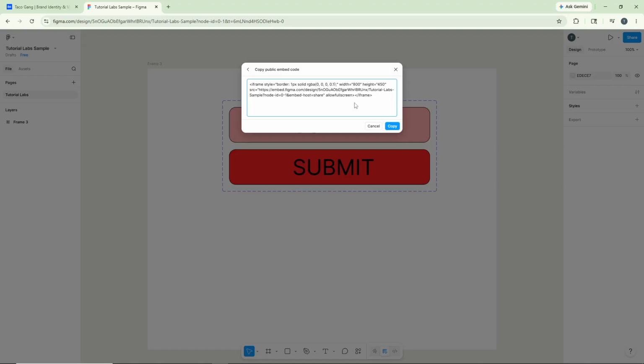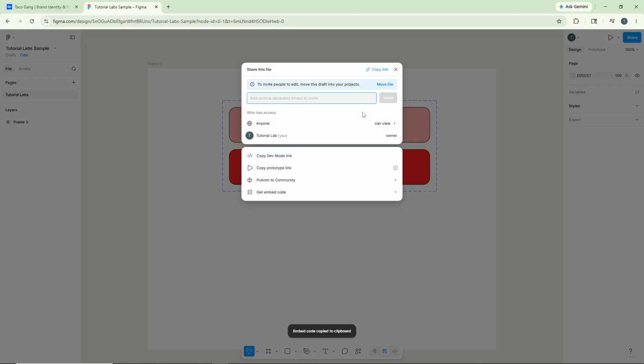Now you'll see the embed code displayed on your screen. Click the Copy button to save this code to your clipboard. Make sure you copy the entire code, as you'll need it in the next steps to complete the integration process.